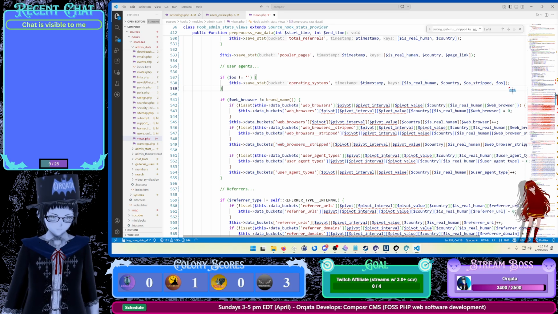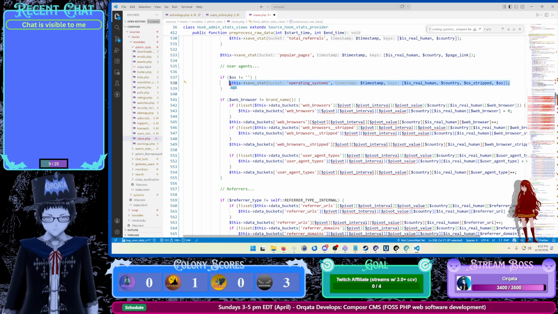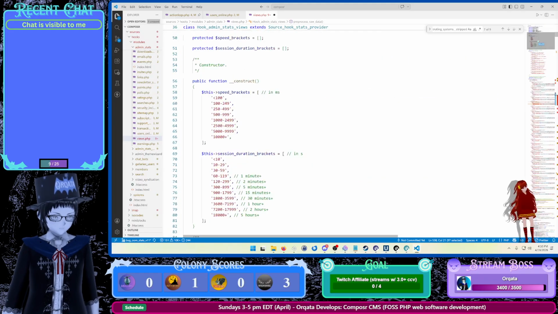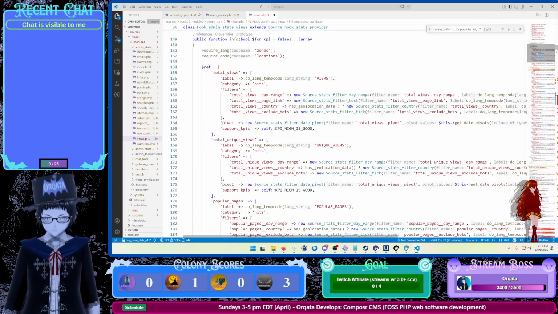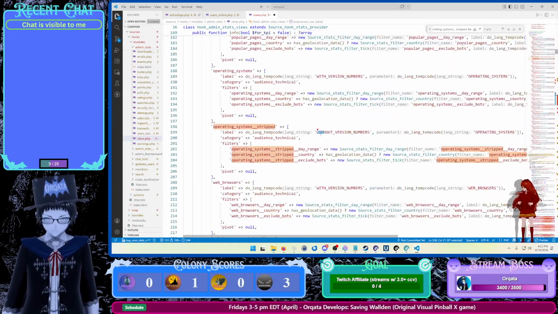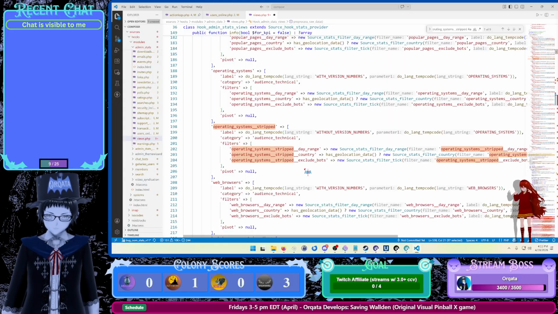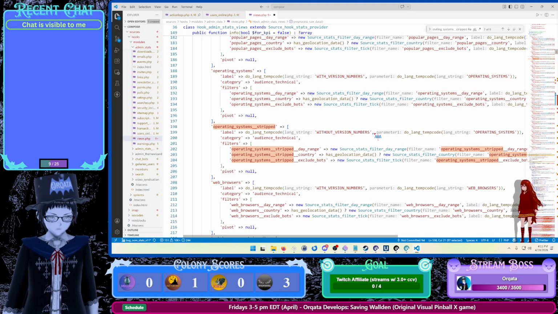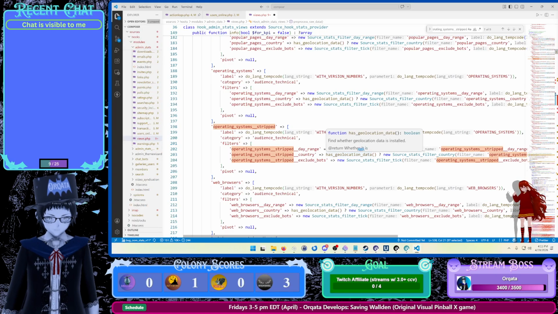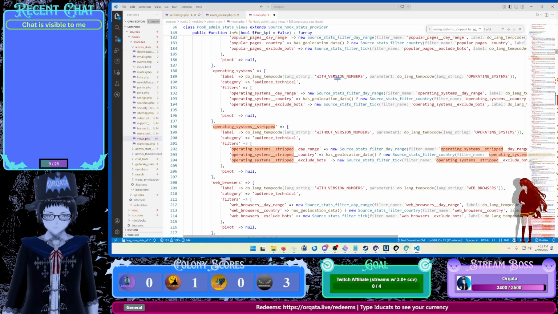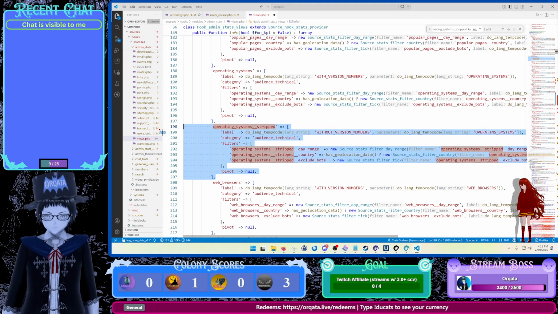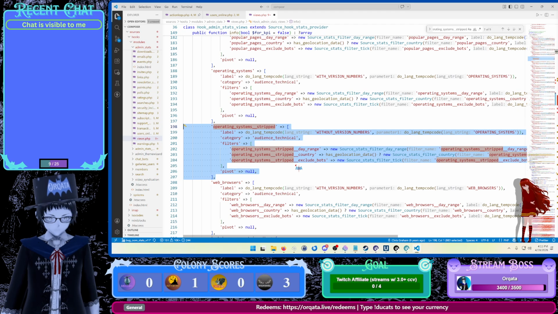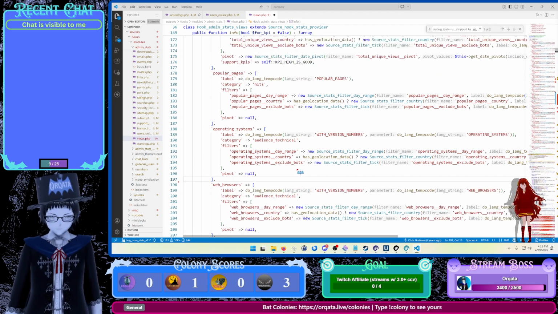And now we move on to web browsers. Oh, we got to remove operating system stripped from the list of graphs up here. And see, it has pretty much the same filters and structures as each other, so we don't really need both of them.